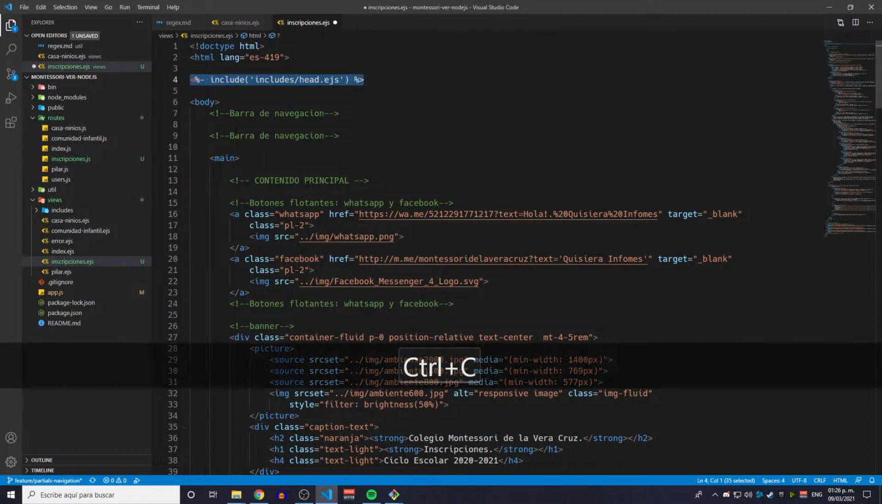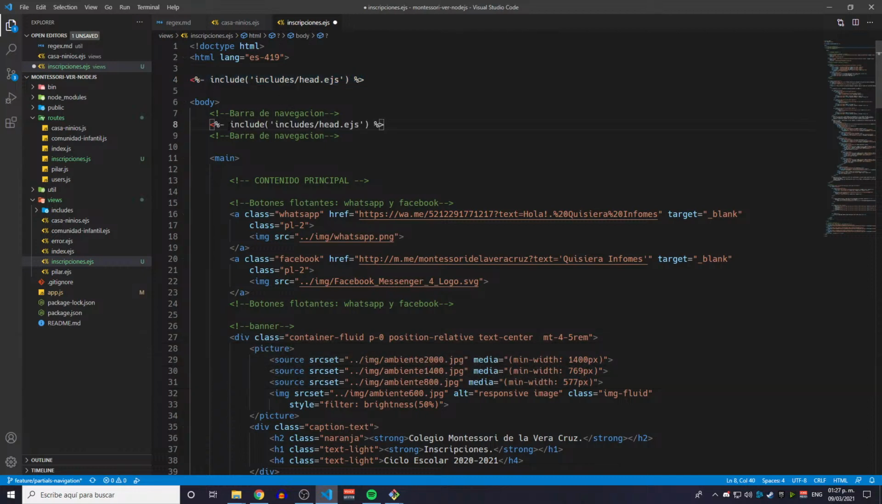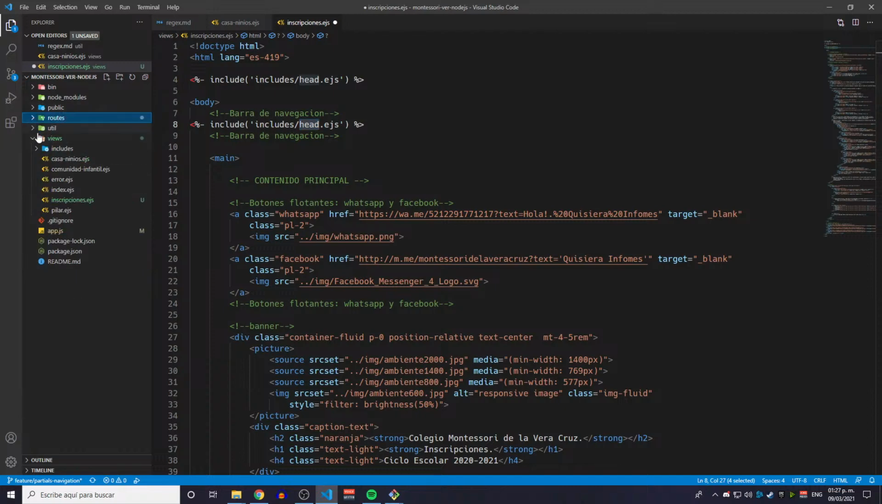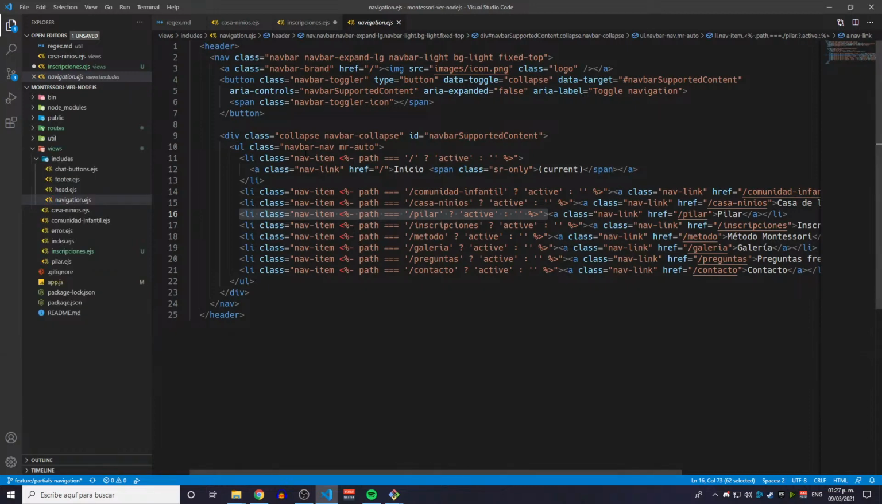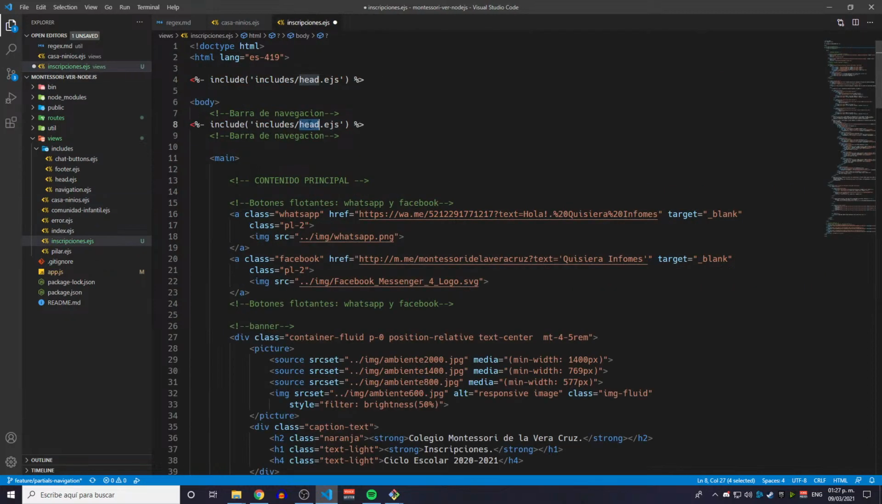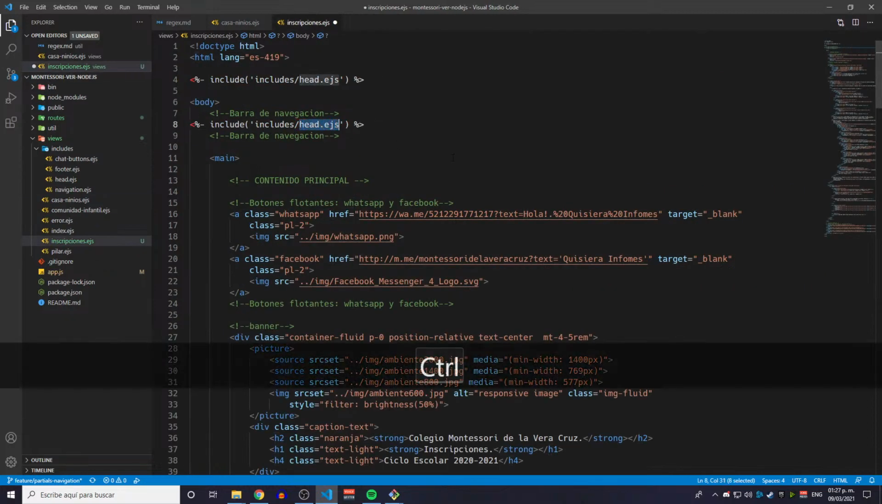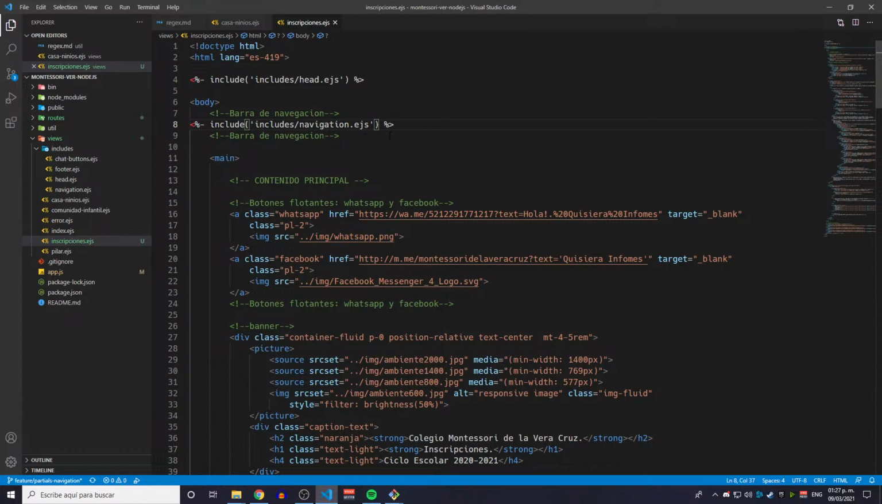What I'm going to do is copy this code over here, paste it down here, and just rename the file name. I believe it's going to be navigation. Yes, there we go. I need to copy the entire name of the file and close it. And I'm going to replace head EJS with navigation EJS. And that should include the actual main menu and the icon of the page.